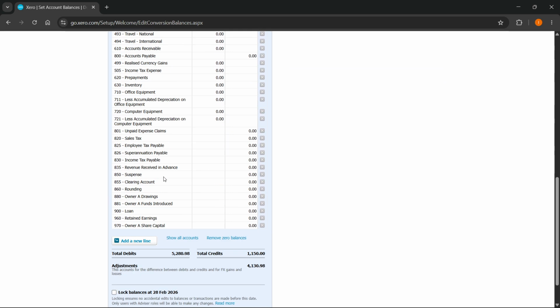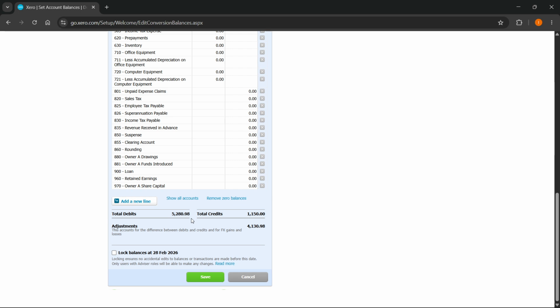Now, whenever you've done that, you can then go ahead and basically verify everything and just click on the save button, and that's all you have to do, okay?